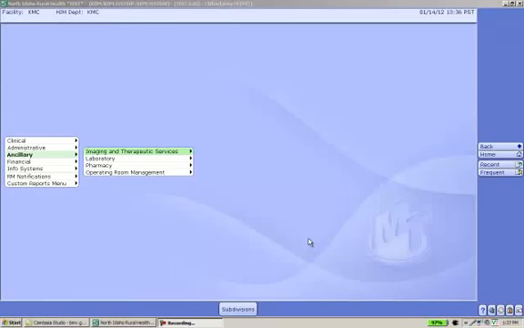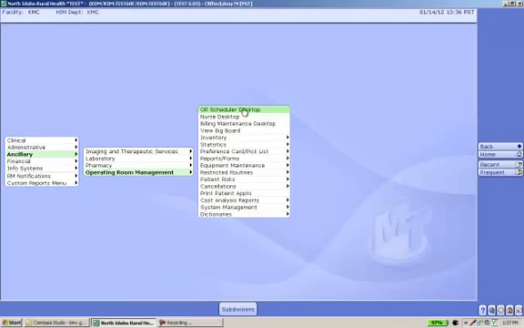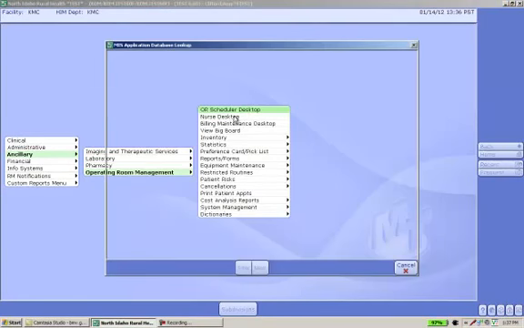Hi and welcome back. The ORM module will be used for documentation for continued recovery patients or surgical outpatients. To access the ORM, or the Operating Room Management module, you select Ancillary, Operating Room Management, and Nurse Desktop.